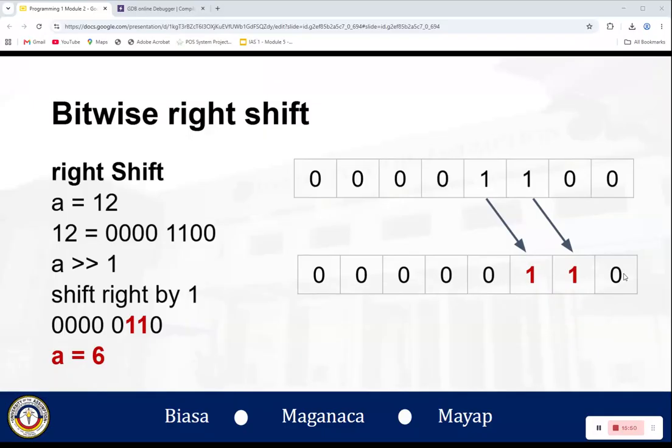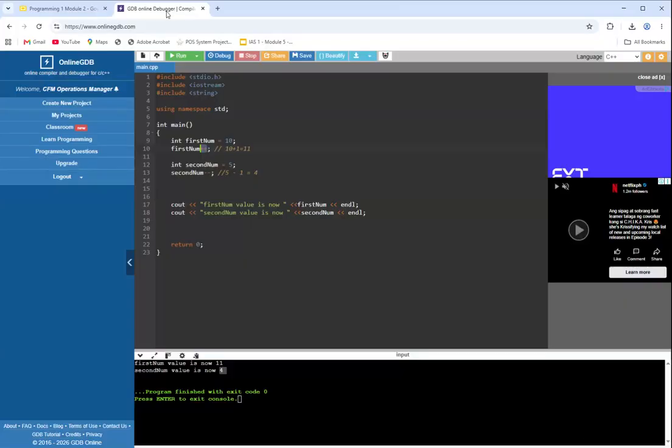0 0 0 0 0 1 1 0, which is equal to, 1 2 4 8, so that's 2 plus 4 is equal to 6. So just as shifting left multiplies by 2, shifting right by one bit would divide the number by 2 using integer division. So that's the sample for bitwise left and bitwise right.